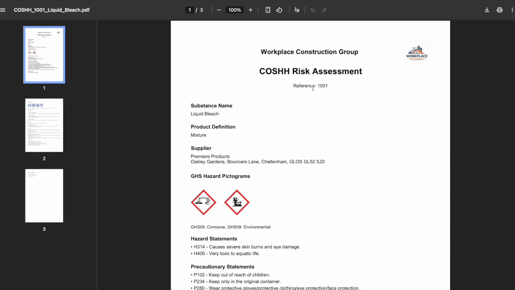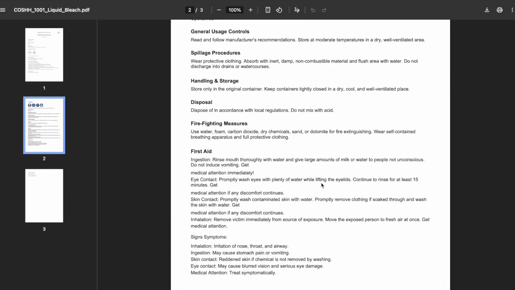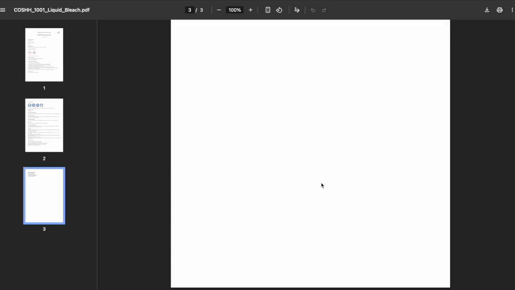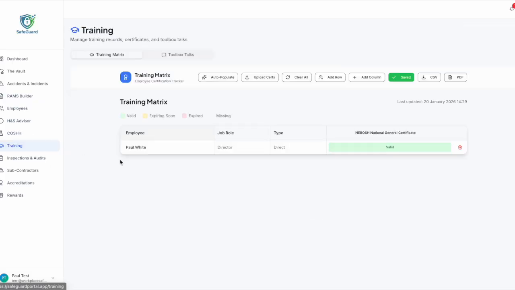So again, company name and logo at the top, COSHH risk assessment, that reference that we put in at the beginning, substance name, and then all the details for that substance in there. So you've got a really nice, clear COSHH assessment that's taken less than 2 minutes to produce. Let's have a look at the training section.